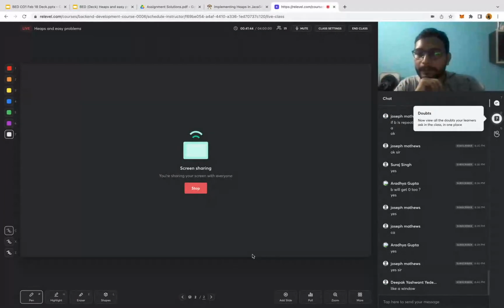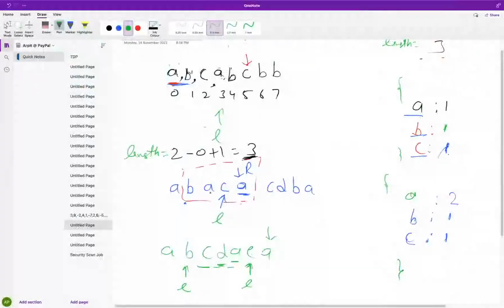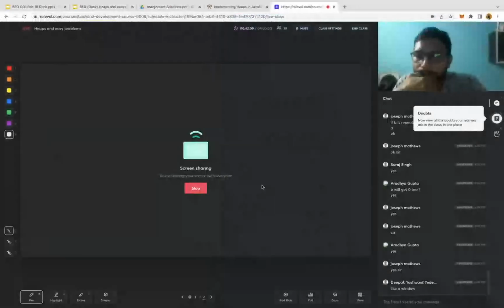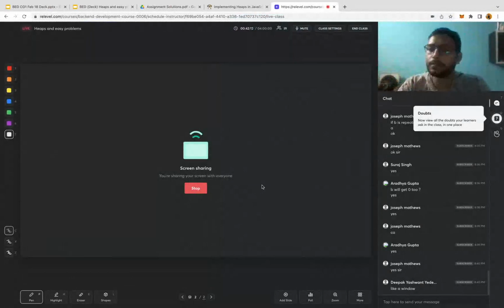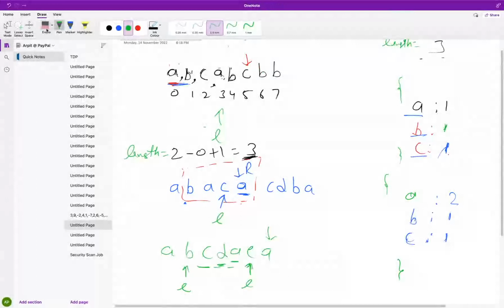Yes, everyone understood? We are directly moving our window to that. And why are we doing that? Because the previous position of that particular element is not making your window a unique window. So that's why you need to shift your window directly to the previous position of that element +1, to the next place of that. So that's what we are going to do in our code.